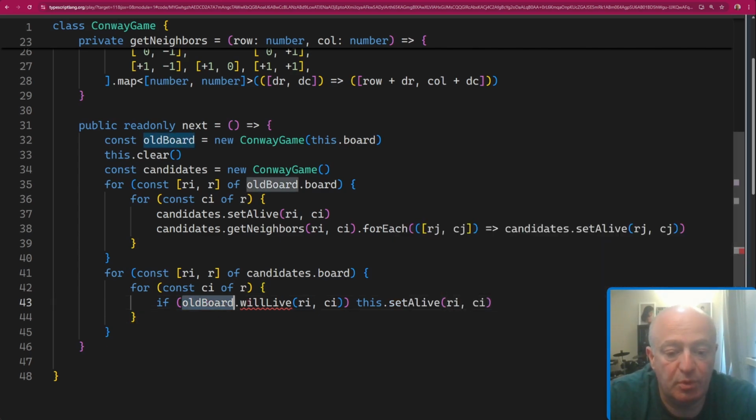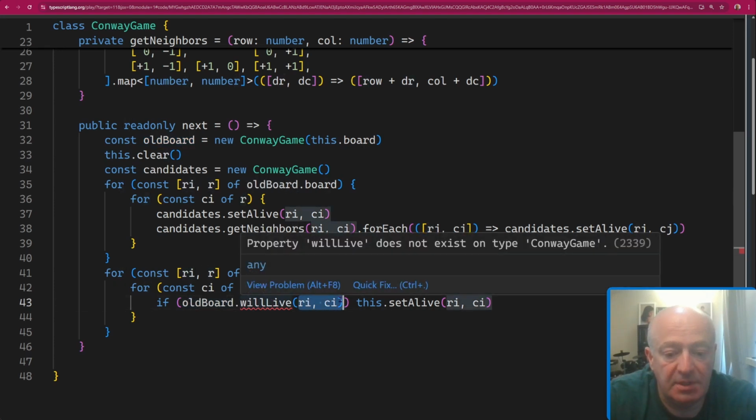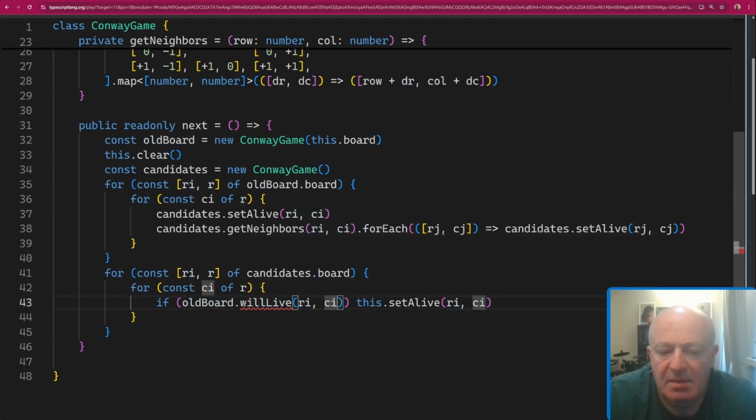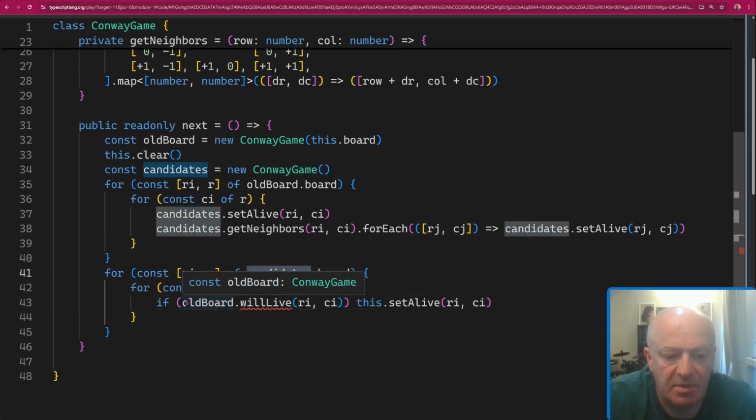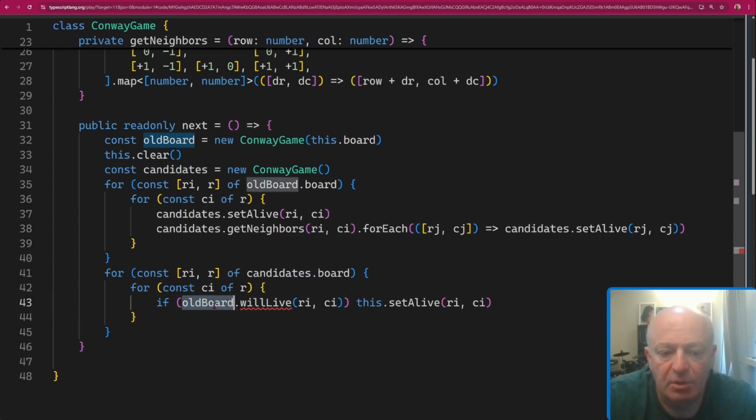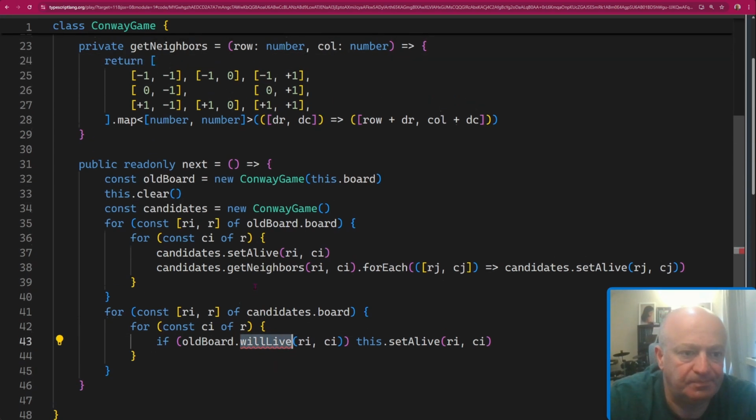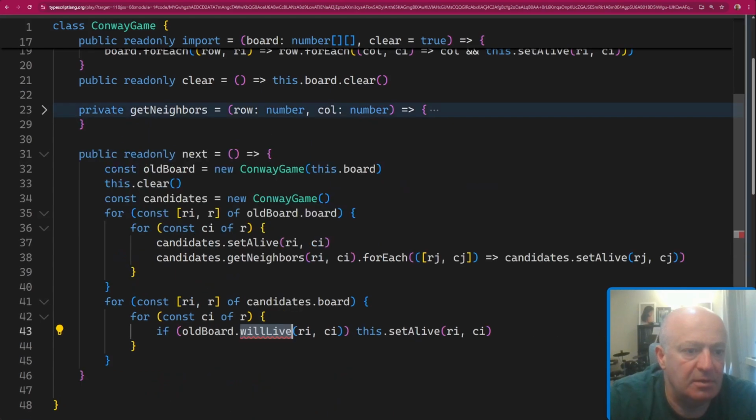If old board reports that this row and column will live, there is nothing else that may be alive, because all of the candidates are now in the candidates and I'm going through all of them and asking old board, hey old board, will this live in the next generation? If yes, then I've cleared my board so that I can only put indices of all of those cells that will live into the next generation. That makes sense. I just need this will live. So let's write will live.